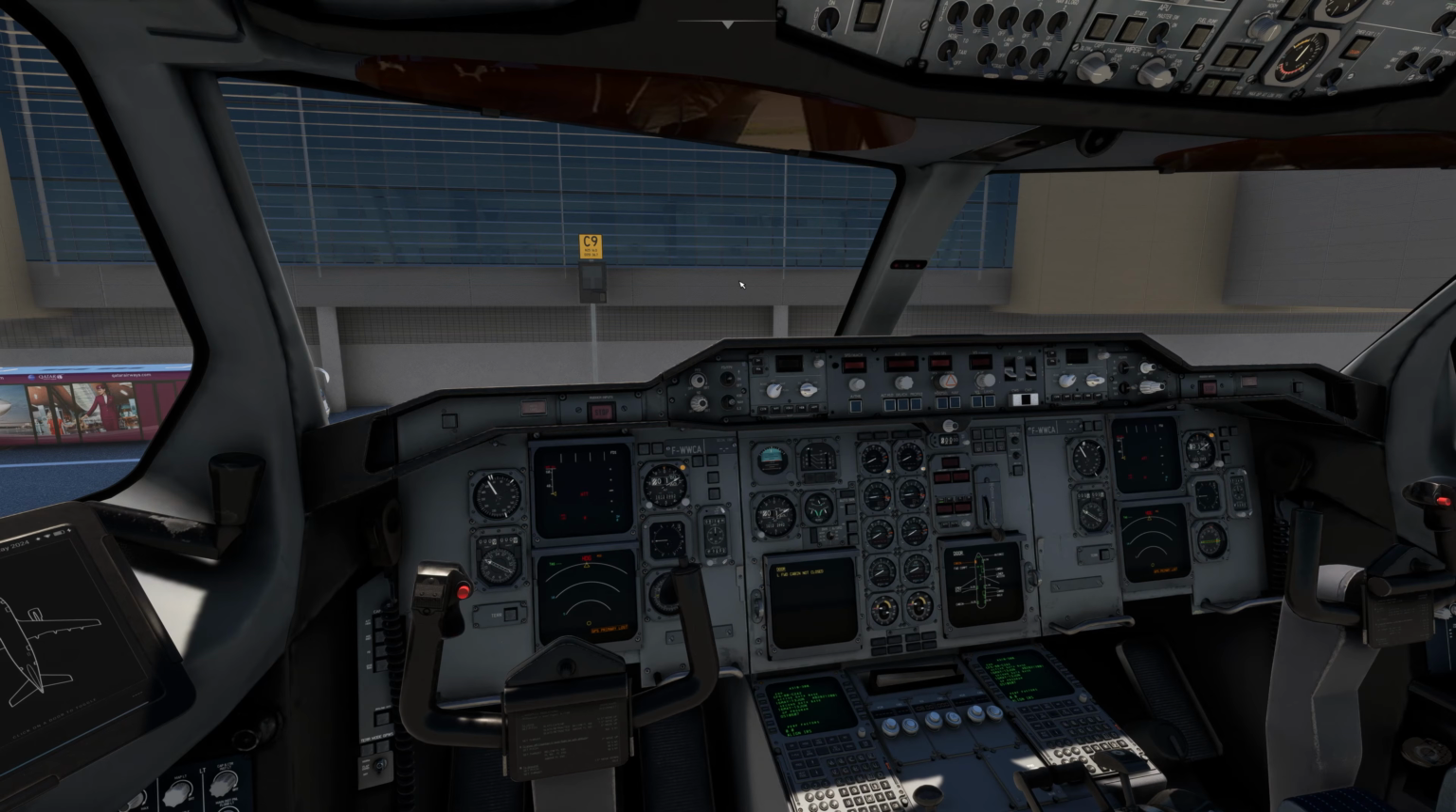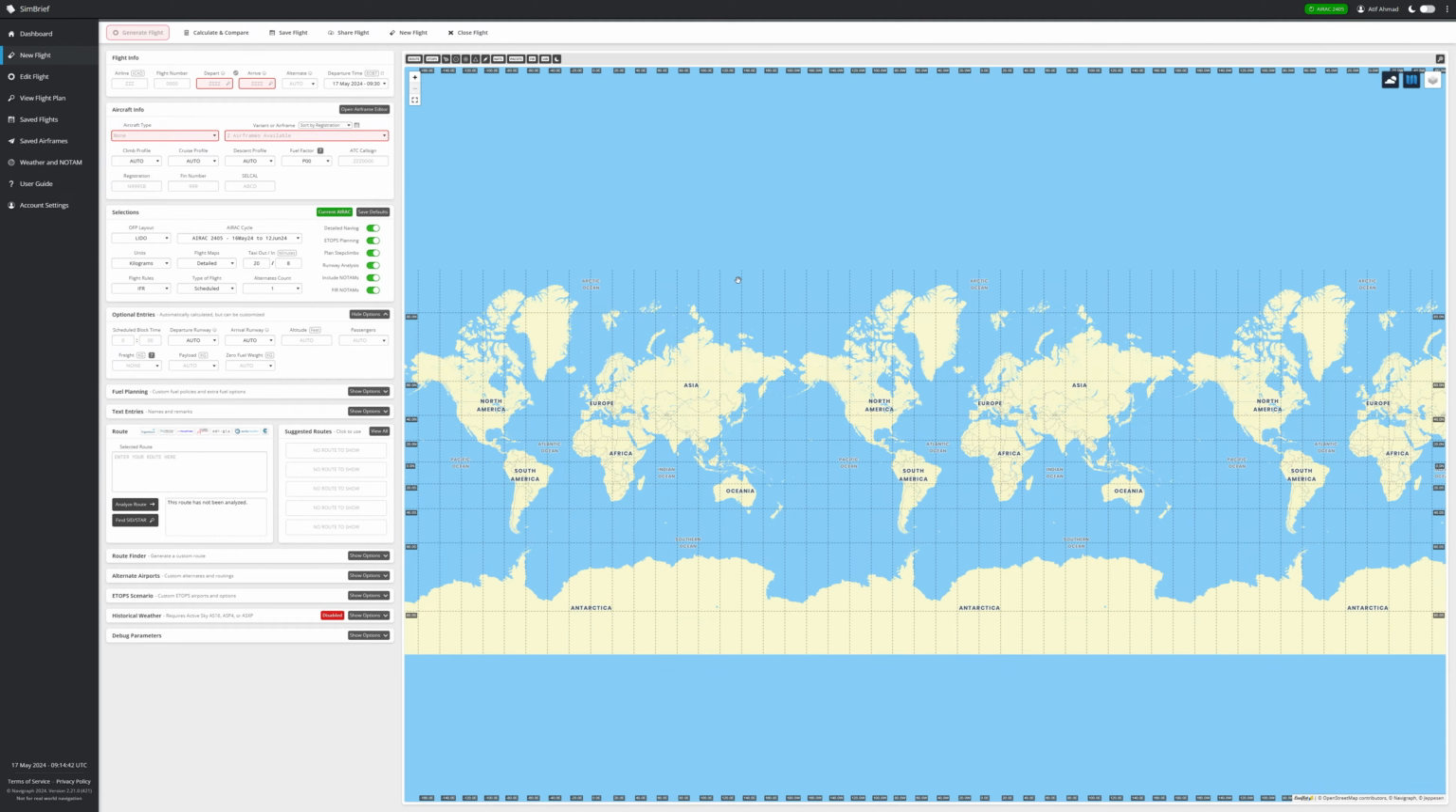Now, before I proceed further, we have to make a flight plan. For the flight plan, I will be using Simbrief. I'll take you to Simbrief and tell you how to make a flight plan over there. This is the interface for Simbrief, and I've been using it for a very long time. It's a very nice resource.